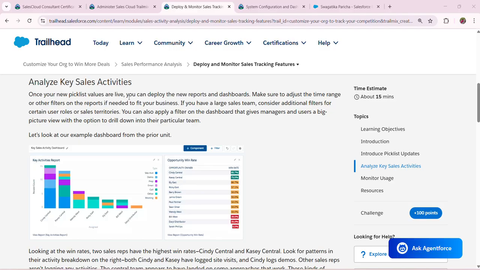Once your new picklist values are live, you can deploy the new reports and dashboards. Make sure to adjust the time range or the other filters on the reports if needed to fit your business. If you have a large sales team, consider additional filters for certain user roles or sales territories. You can also apply a filter on the dashboard that gives managers and users a big picture view with the option to drill down into a particular team.